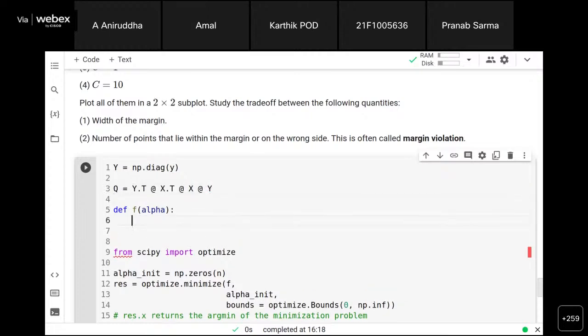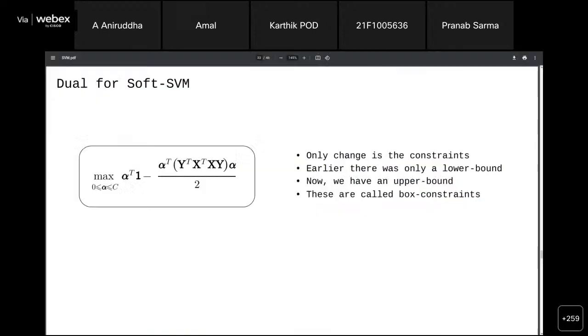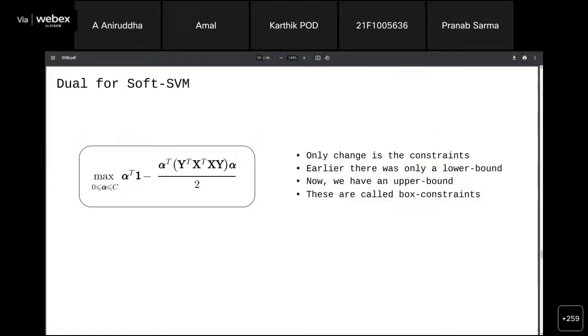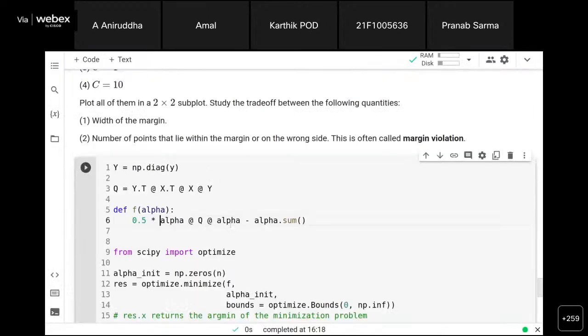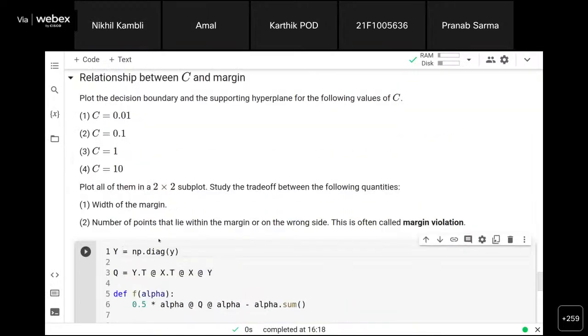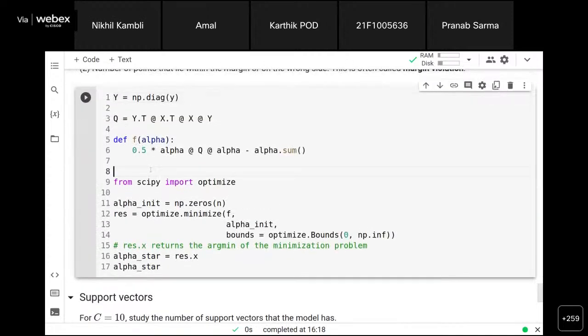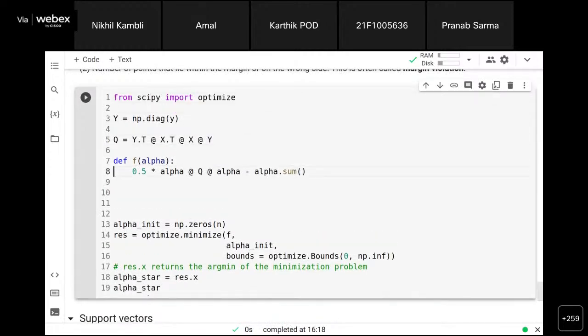Alpha is minus alpha dot sum because that gets added. This is alpha transpose Q alpha by 2, right? So that is what F is. So 0.5 into alpha transpose Q alpha minus alpha dot sum, that is the function F. Y we have defined from the data. Q, F is there. Let's move this import to the beginning. Any question?